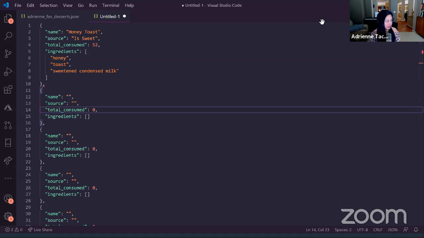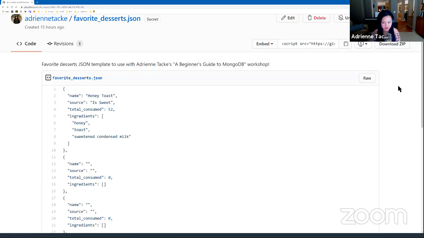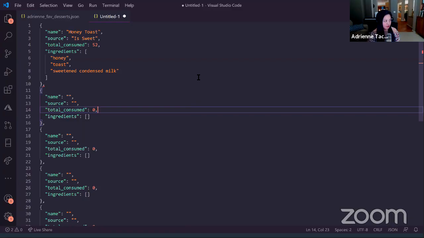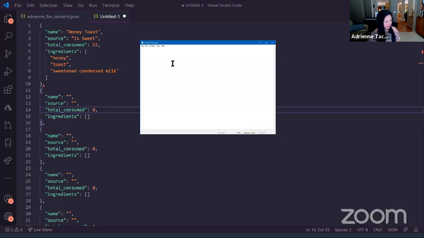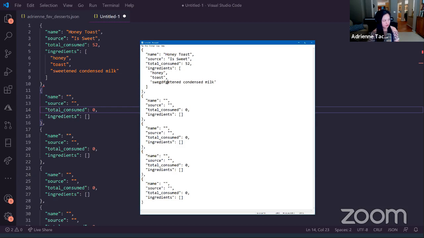So again, just to reiterate, we went to the link in my chat, which is that gist.github.com link, which will bring you here. This is a template I have created so that you can copy all of this, and then open up your editor of choice. I have VS Code. I pasted that in here. You can use Notepad too if you don't have the editor. You can paste it in Notepad like this, just anywhere that you're able to write.